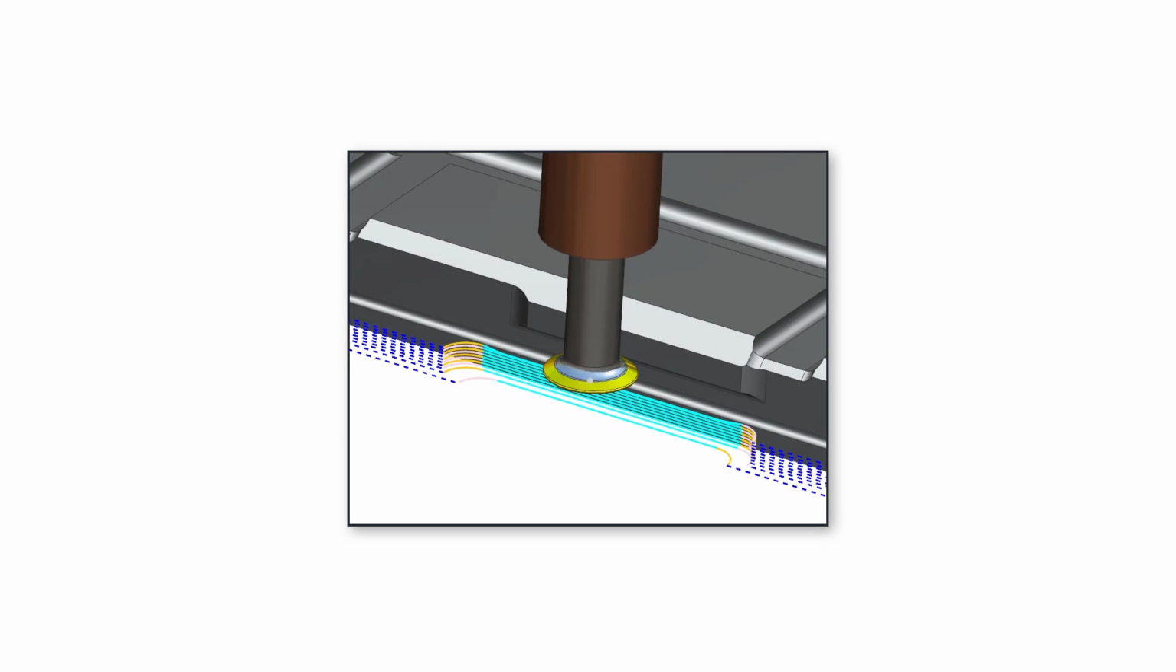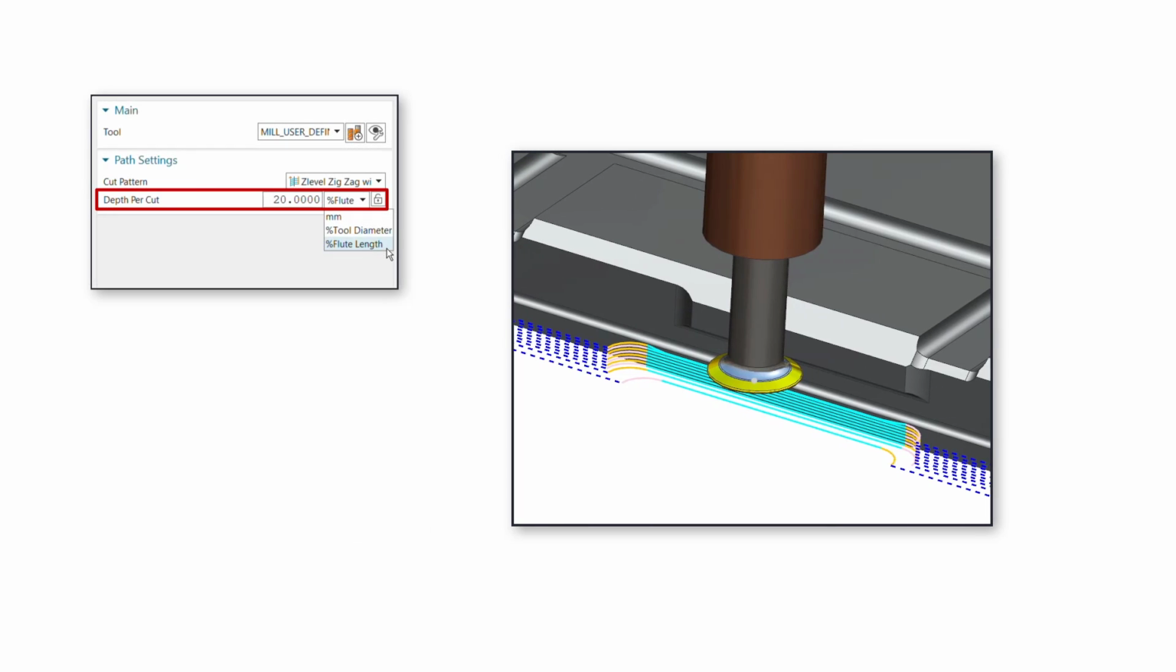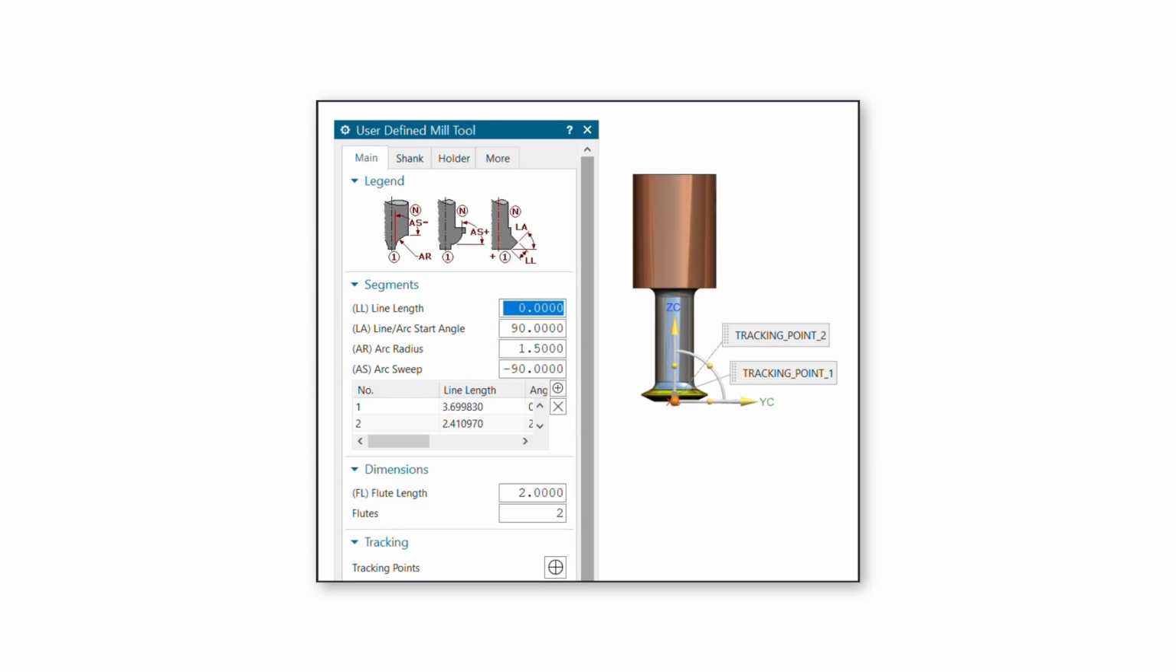Z-level undercut operations have been enhanced to make the workflow easier. Depth per cut can now be defined by percent flute length, which is helpful when the T-cutter has a large tool diameter. Machine-only undercuts provides a quick method to limit the tool path to the undercut geometry. In addition, Z-level undercut operations now support user-defined tools.